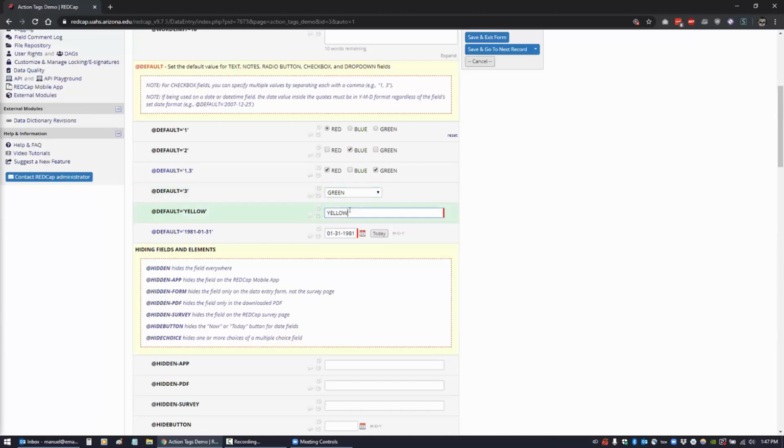And then here I have a text field. I just have text that says yellow, and so it's actually putting in the word yellow. So if I have a default value for text that I want to put in, then I can actually just type in that sentence or type in that text, and it'll put it in there for me.